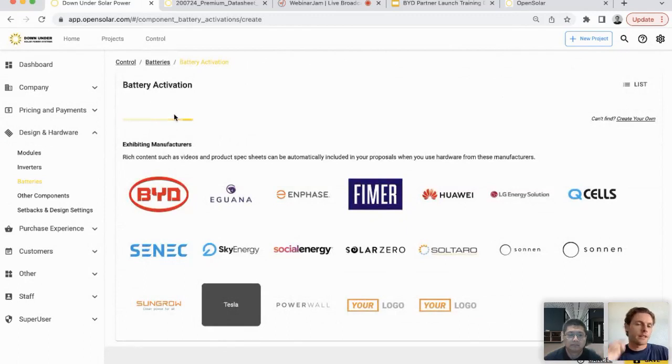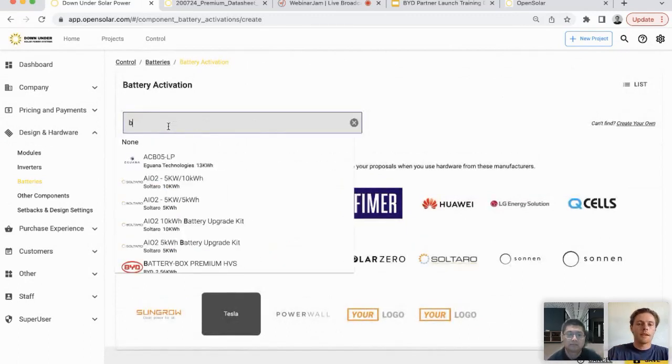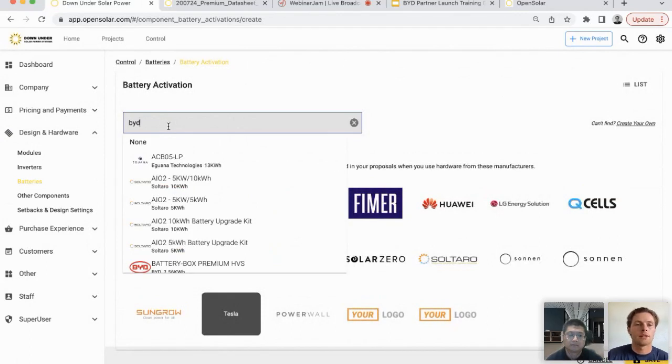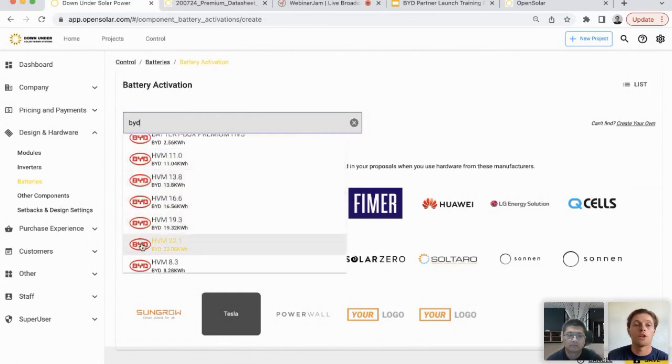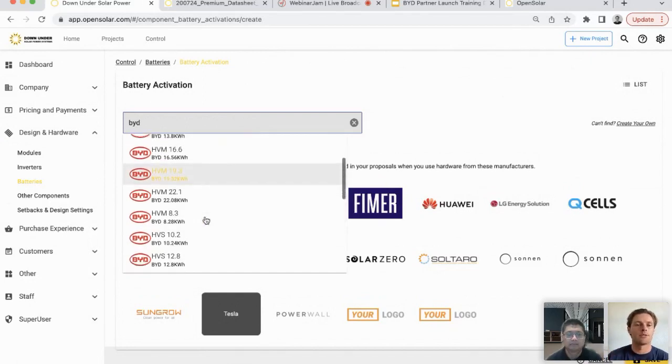you'll then get this search bar that will pop up here. And if you type in BYD, you'll see all the BYD products will pop up. They take a second. Yeah, and all the ones with the logos next to them are exhibited, meaning they'll have the branding and the content when you present that proposal.